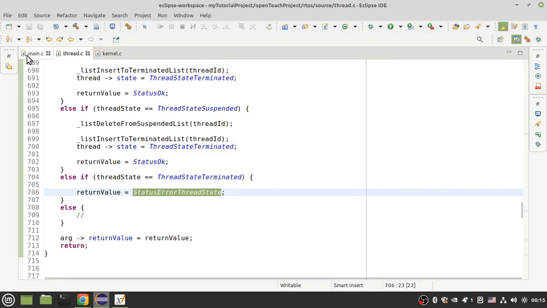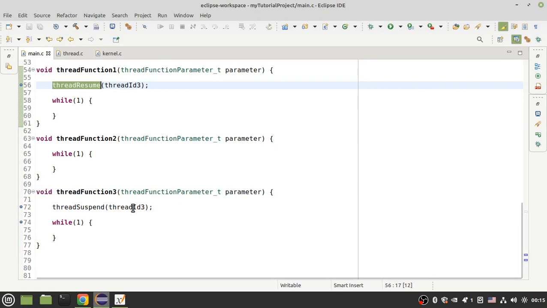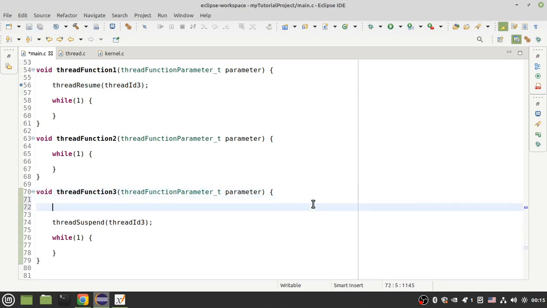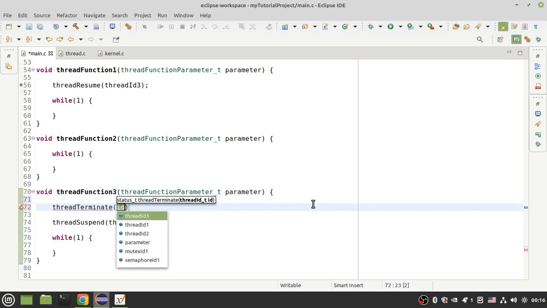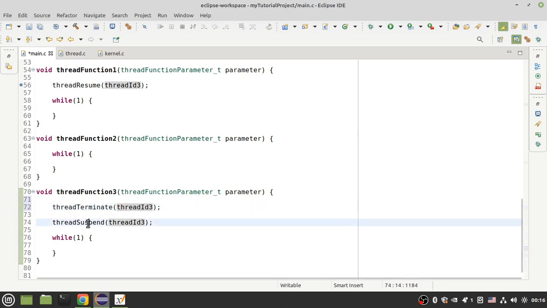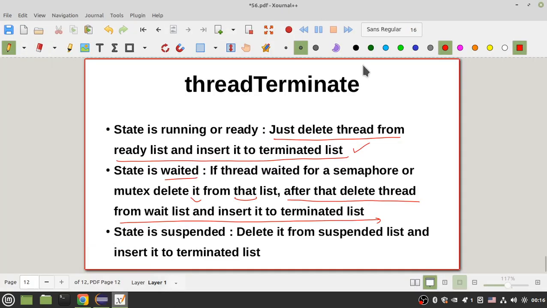Okay, so easy. And you can use this system call completely like threadSuspend. For example, terminate thread 3. Okay, but after terminating thread 3, you can't suspend this thread. By using this system call, you can easily terminate a thread, and this tutorial has been finished here.